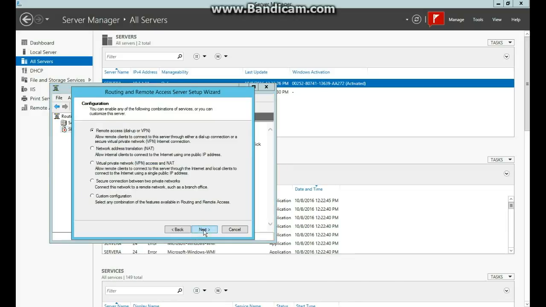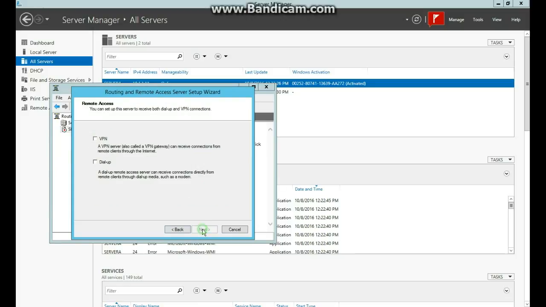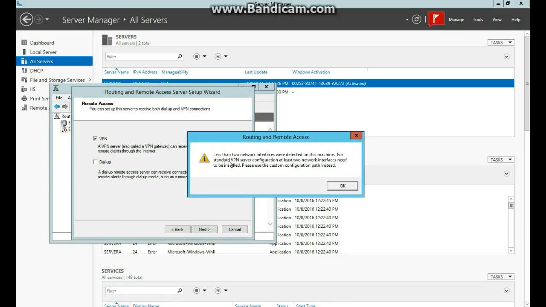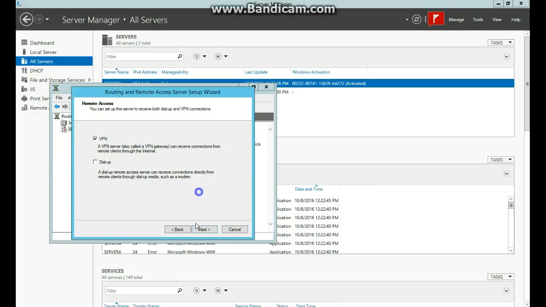configure and enable routing and remote access. Okay, so let's hit next, and we just want to leave the default of remote access dial-up or VPN. Hit next. Inside of here, you want to check the VPN to receive connections from remote clients through the internet. Hit next, and it says less than 2 network interfaces were detected on this machine. For standard VPN connections, at least 2 network interfaces need to be installed. That's fine. Just hit OK.